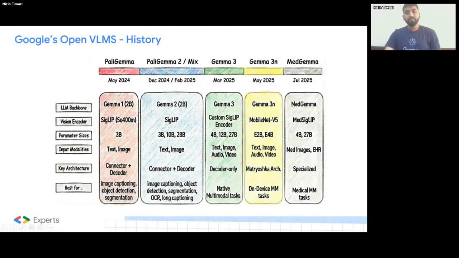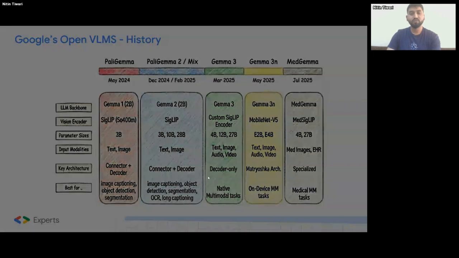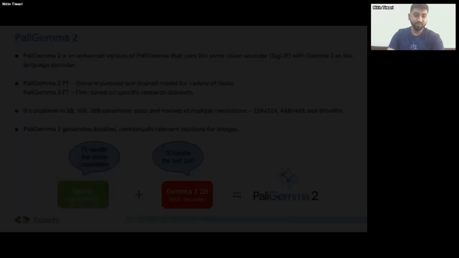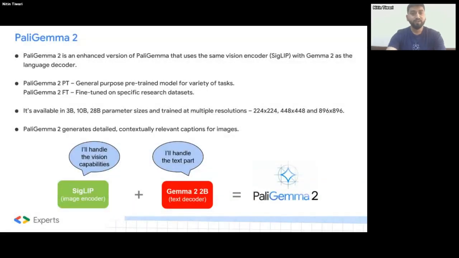Okay, so today we'll be talking about the blue and the yellow thing here on this slide, PaliGemma 2 mix and Gemma 3N. We'll be doing hands-on with PaliGemma 2. Okay, so let's talk more about PaliGemma 2. It's an enhanced version of PaliGemma, but uses the same vision encoder, Siglip, as I explained in the previous slide, with Gemma 2 as the backbone.